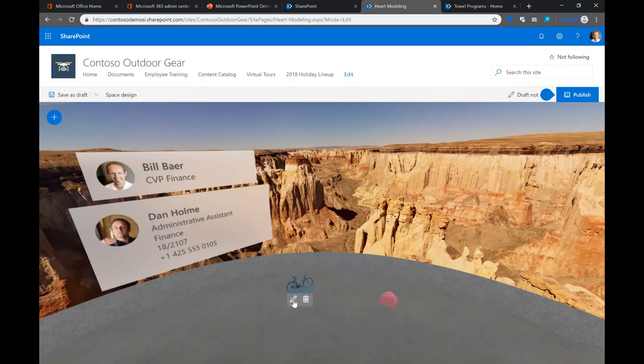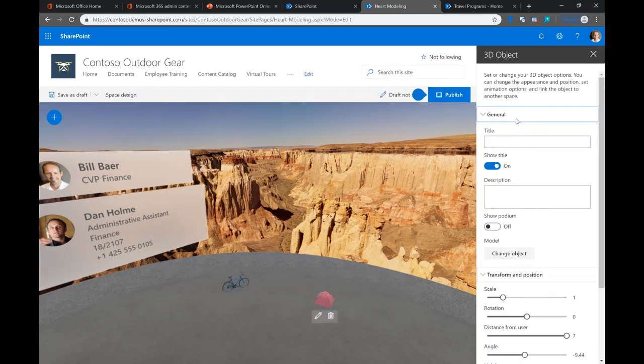I can hover over it. I can choose edit. I can give it a name and a description if I wanted to. I could place it on a podium. So if I turn podium on, the bicycle itself will sit on top of a podium.